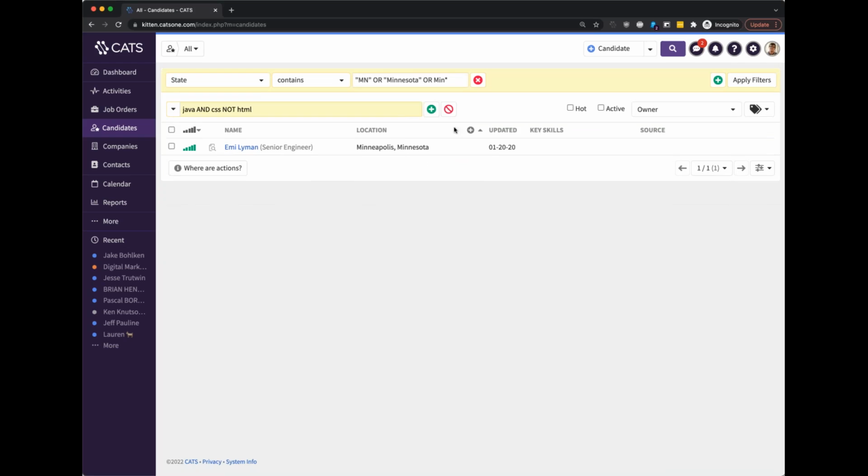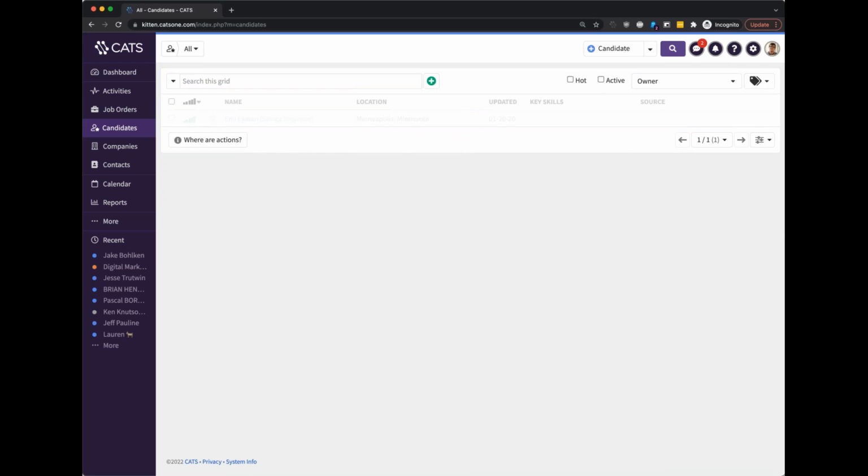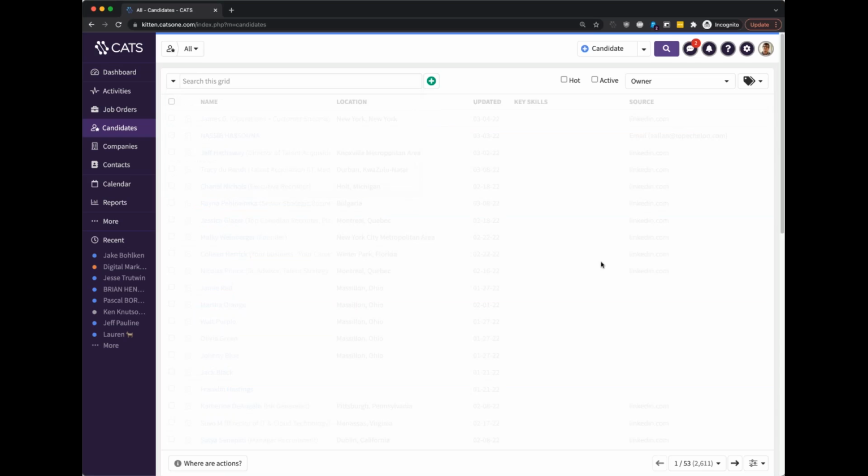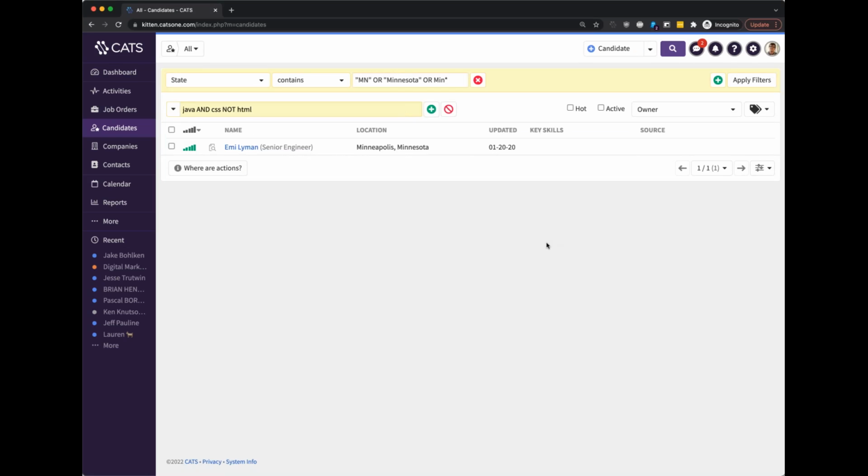And so now if I clear all this stuff, I can come back to it, hit that drop down, search ZK38 and boom, there's my Minnesota person. For some reason that doesn't have HTML, even though they have Java and CSS. So again, you can really work to build those strings, save them, and come back to them later on.